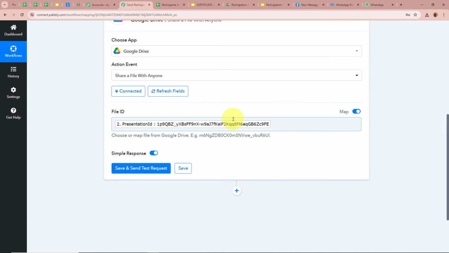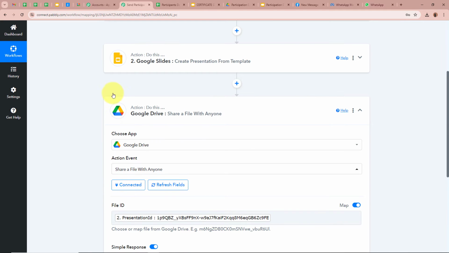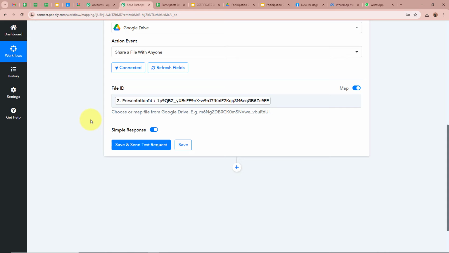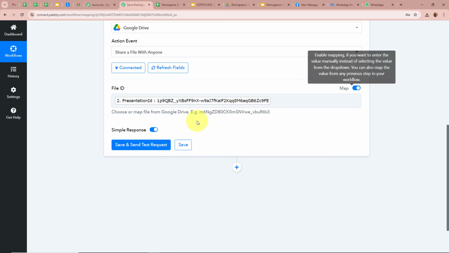Okay, and why are we mapping the data right over here? So that whenever a new response or a new presentation or a new certificate is created with the help of the template in our Google Slides, automatically in place of this mapped data, the new data is going to be updated. So that whenever a new certificate is created with the help of the template, automatically all the certificates are going to be accessible to everyone. That is why we have mapped the data right over here.